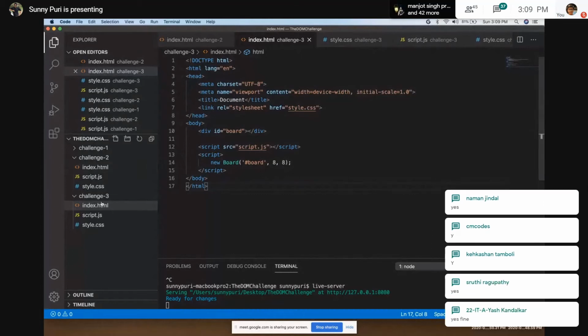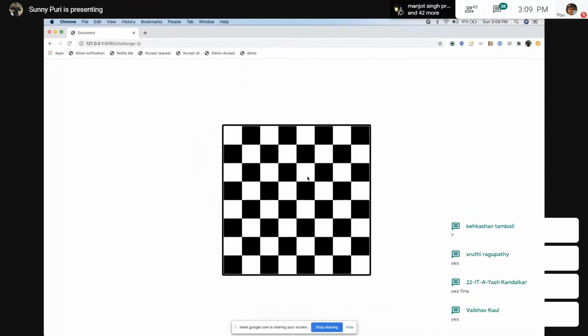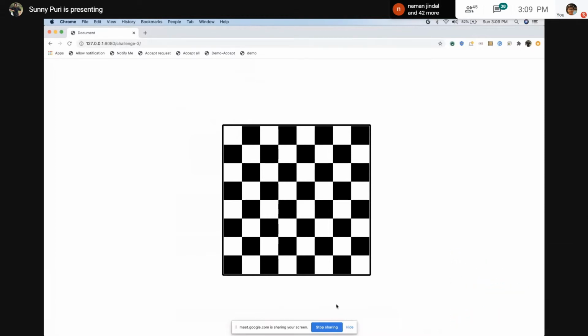So first of all, we will see what the challenge is. The challenge is to create a simple chessboard, a normal chessboard with these colors. As soon as you click on a cell, it should highlight all the diagonals.